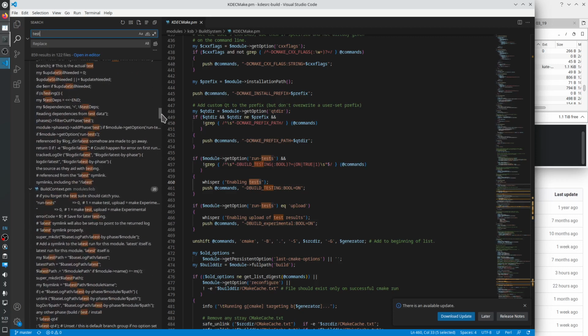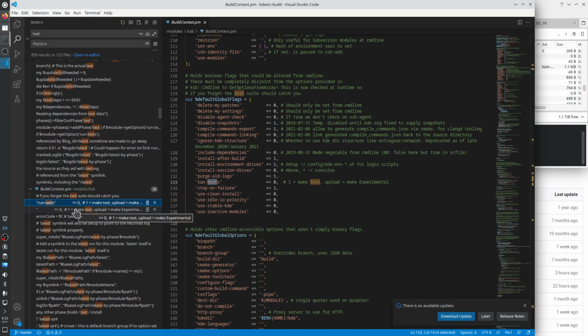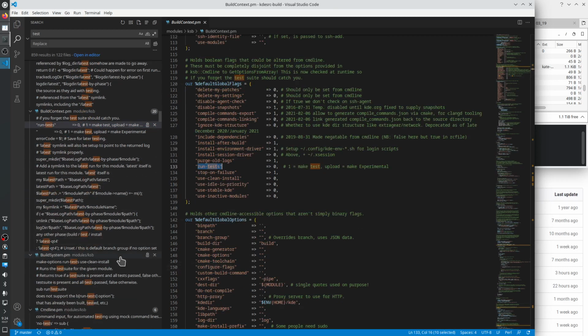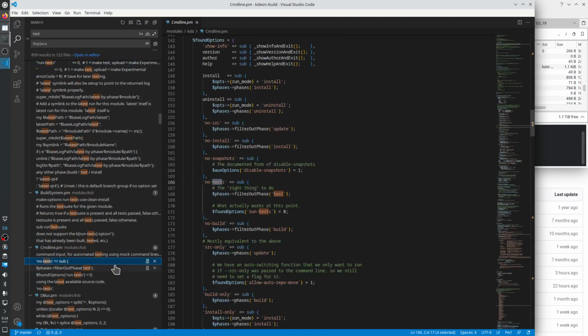Okay, and at some point I bumped into this one, run-tests, which is a default global flag. Most of the kdesrc-build command line options can also be configured in the configuration file. So I'm looking for anything that contains test and can be passed via the command line or via kdesrc-build configuration files. So I found run-tests. I also found no-tests. So no-tests is the negation of run-tests.